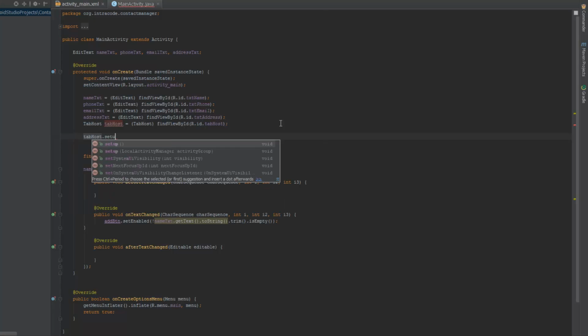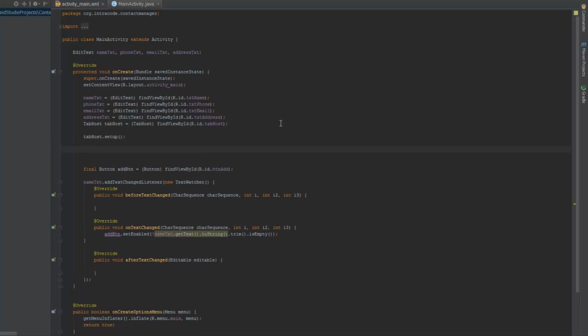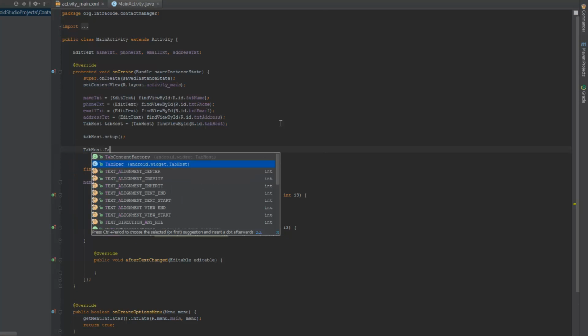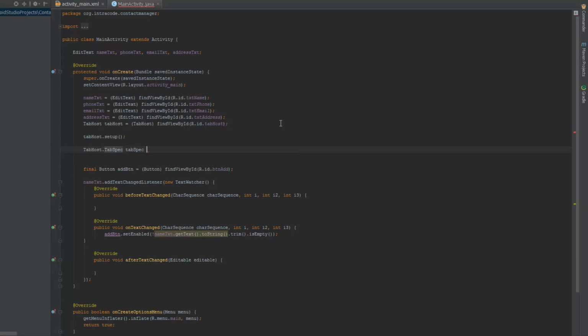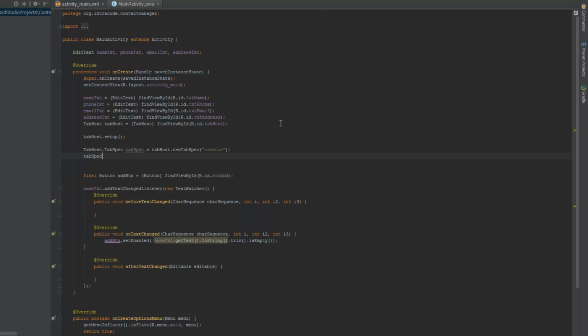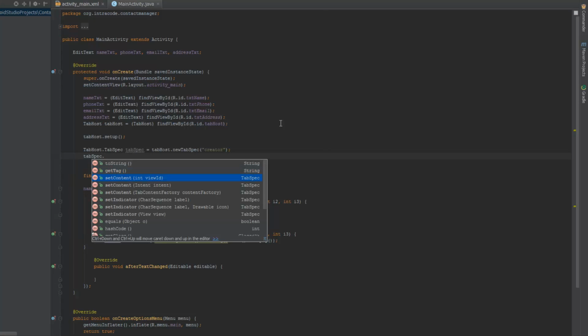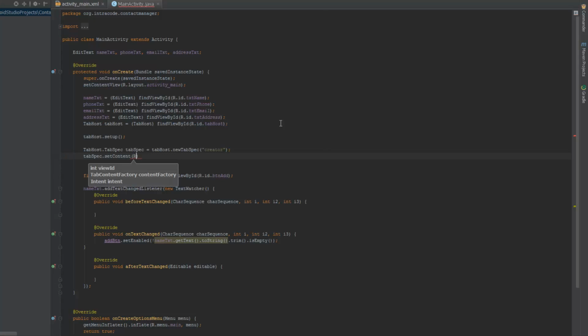So tab host dot setup, this is the method we're going to use, and once it's set up, we actually need to add a tab to the tab host. So you have to type TabHost.TabSpec, and I'm just going to call this tab spec equals tab host dot new tab spec, and now we have to add a tag to this so we actually know what this is. So the first tab was, I think, the creator, so I'm just going to add the creator tag right here. Okay, and now we can refer to the tab spec. So tab spec dot set content, which is the first thing, because the content is of course R.id. and then we need the tab creator. So this is going to be the content for our tab.